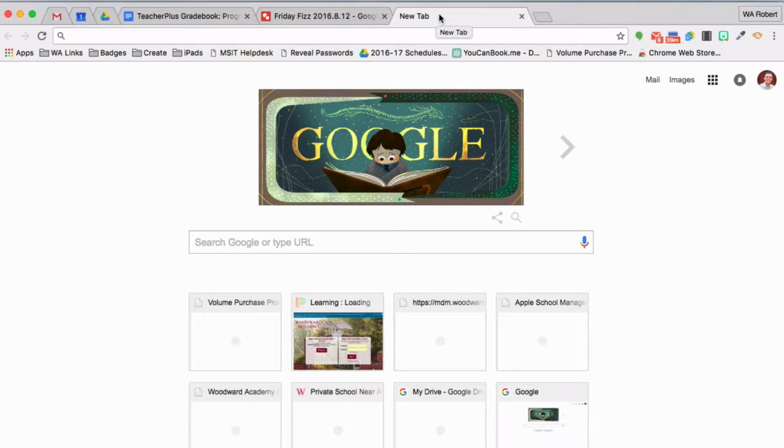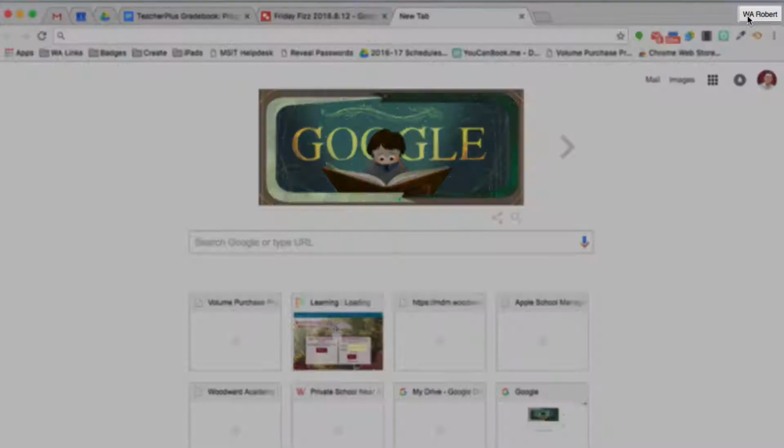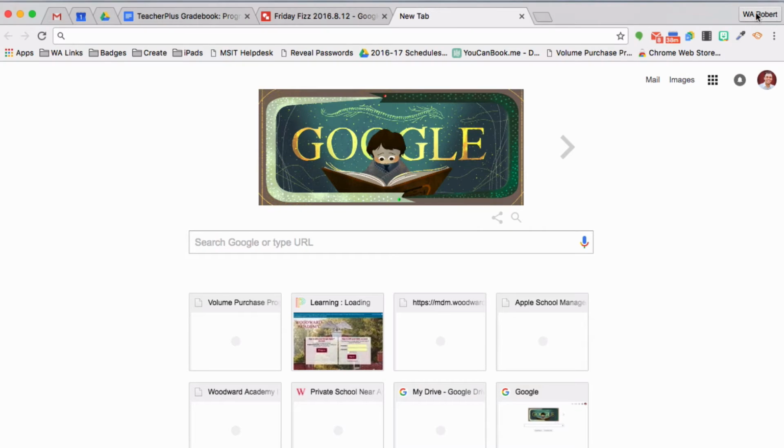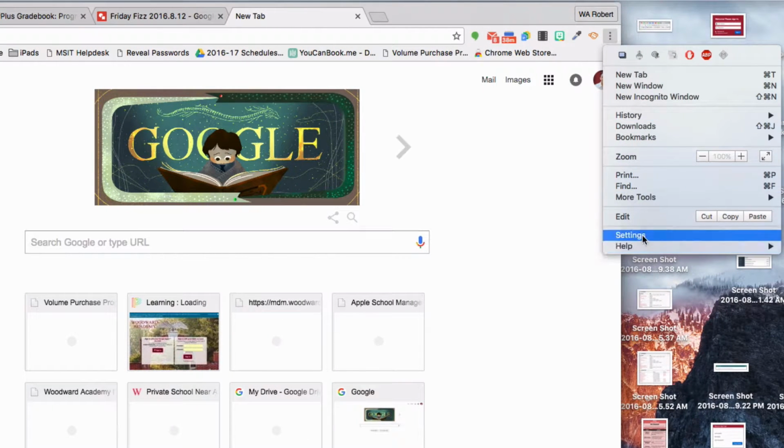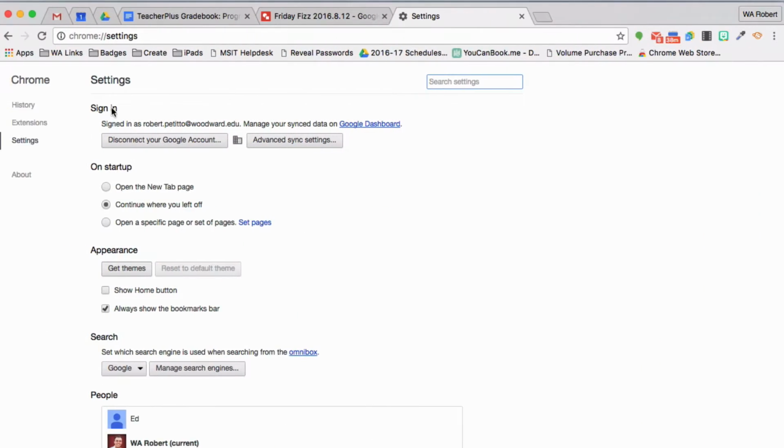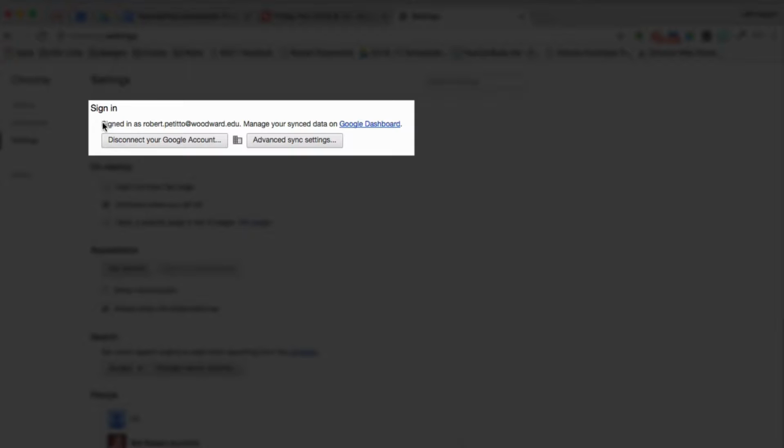You can tell if you're signed into Google Chrome because in the top right-hand corner, you'll see a little rectangle. And in that rectangle, you should see your name or some sort of variation of your name. If you don't, and it just says something generic like person, right, that means you're not yet signed into Chrome. You can also tell because if you open up the Chrome menu and go to Settings, at the very top where it says Sign In, you should see whether or not you're signed in to a particular Google account.